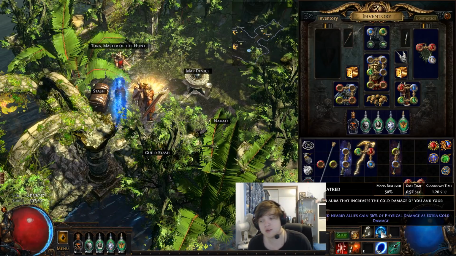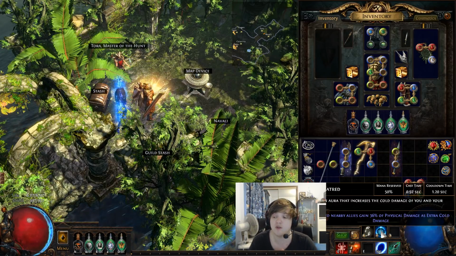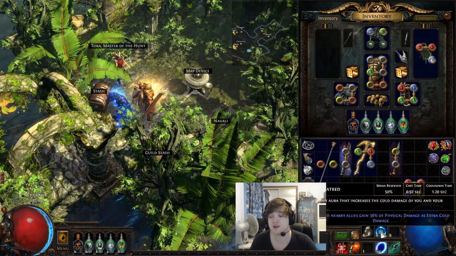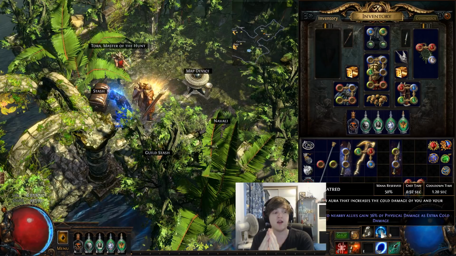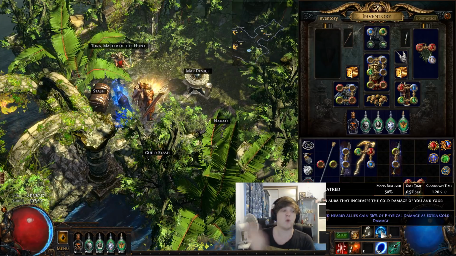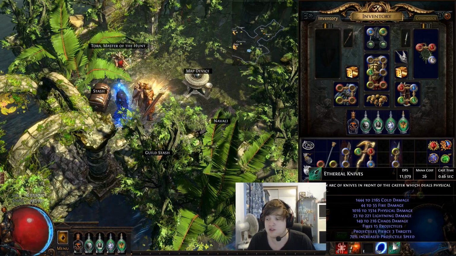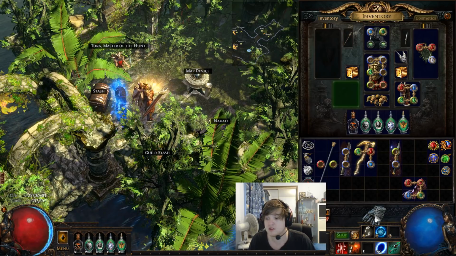It says you and nearby allies gain 36% of your physical damage as extra cold damage. So what this means is basically you've got your base physical damage, and then what you're going to do is grab 36% of that and whack it on top as cold damage, which is pretty incredible. I'll illustrate that here for you now. So I'll take these gloves off so you can see.